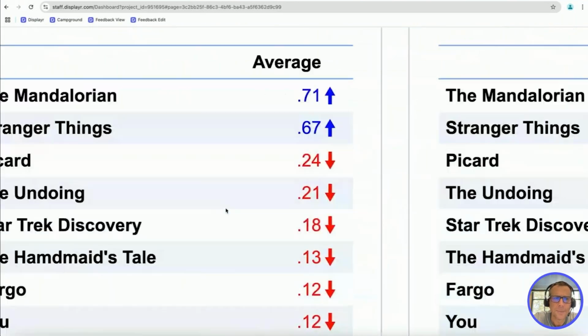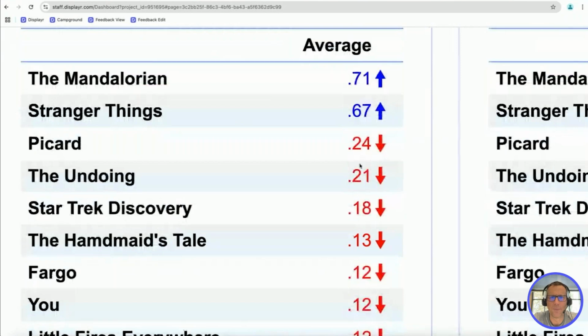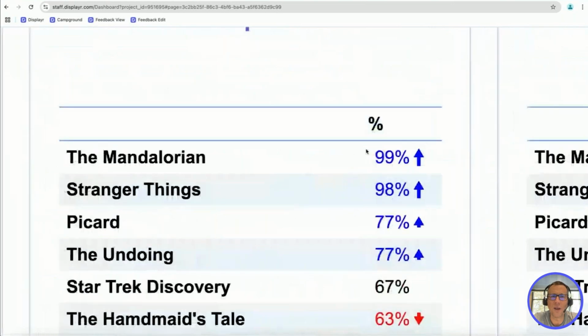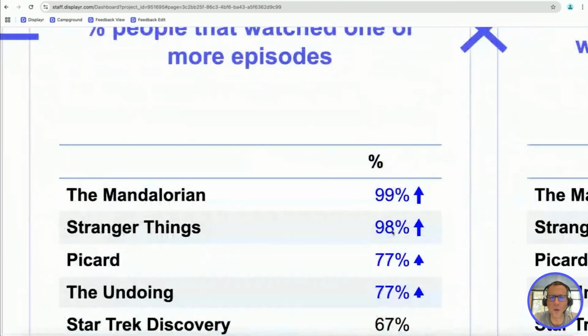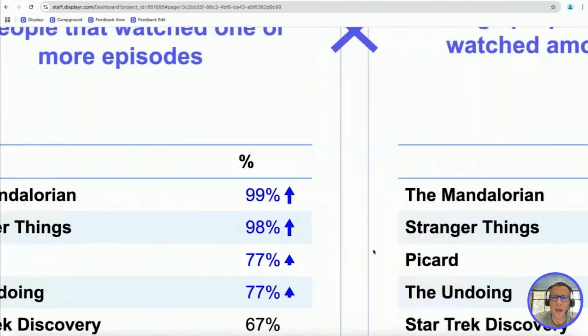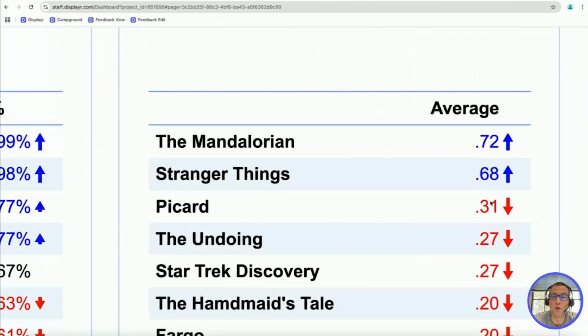As we've seen before, The Mandalorian and Stranger Things are easily the two most watched shows, and then everything else is much lower. Big jump between Picard and Stranger Things. When we look at the penetration data, quite interestingly though, the drop-off is much smaller. Yes, Stranger Things is 21 points higher, but that's nowhere near as big a difference as we're looking at in the average.